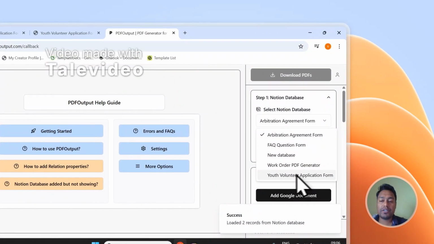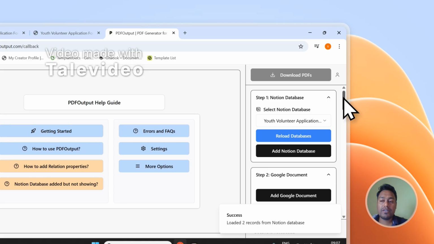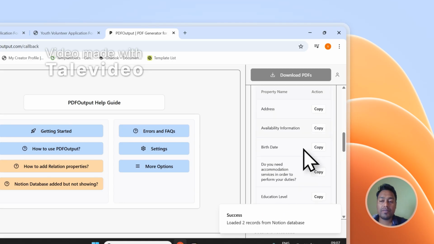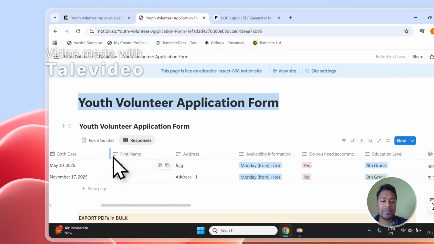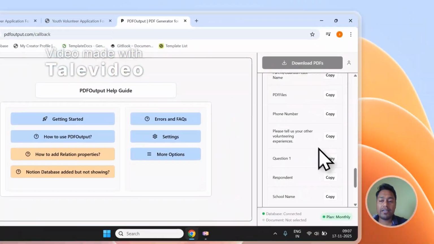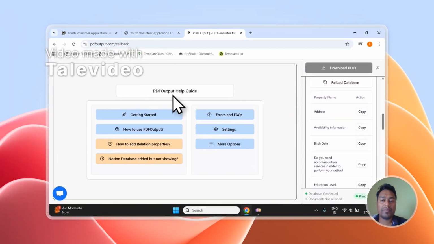So you can see the youth volunteer application form showing over here. Let me click on this. And as I click on this, you will be able to see all the properties of the particular database visible over here, one below the other. So whatever properties we have over here, it is already added into this properties section, which can be used to map the properties onto the document.